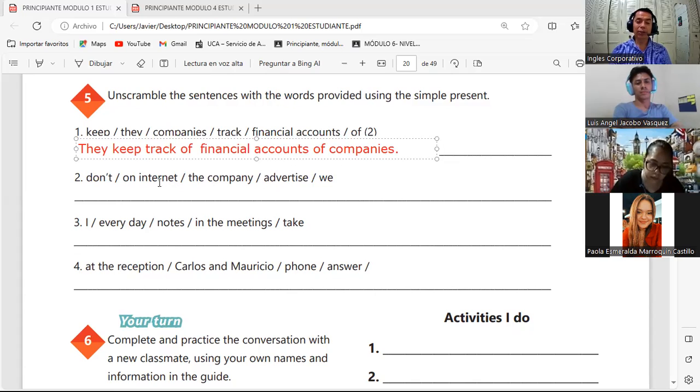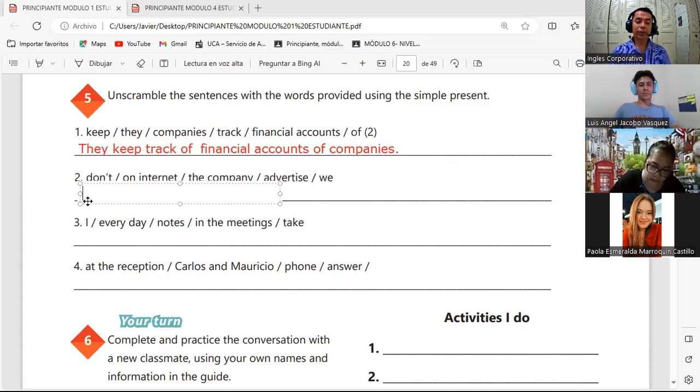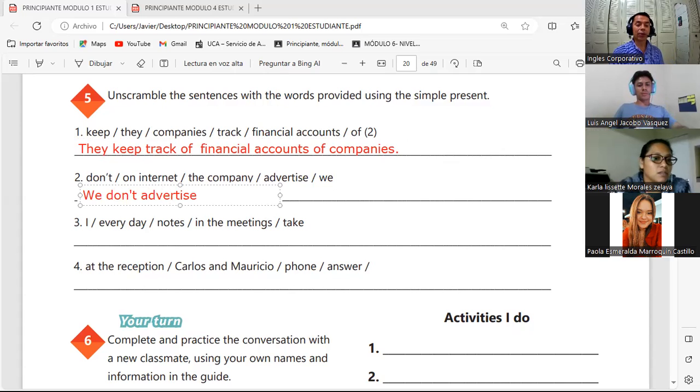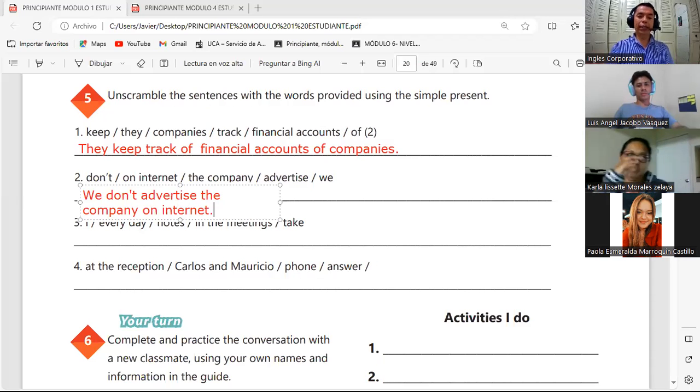This is negative. So, what is the subject? ¿Cuál es el sujeto de la número dos? We, correct. We, auxiliary? Don't. Verb? ¿Cuál es el verbo? Advertise. Advertise. We don't advertise? The company. The company on? On internet. My goodness. Congratulations. Yes.